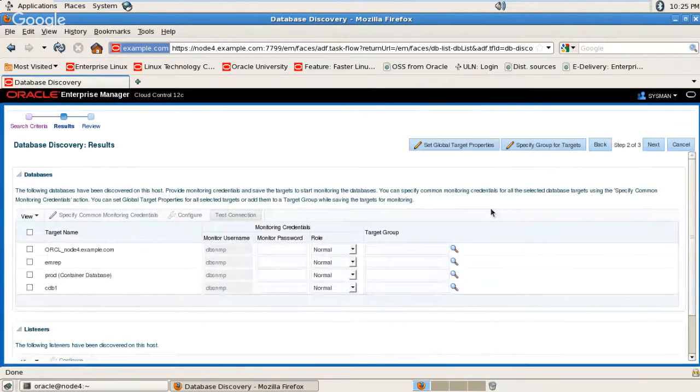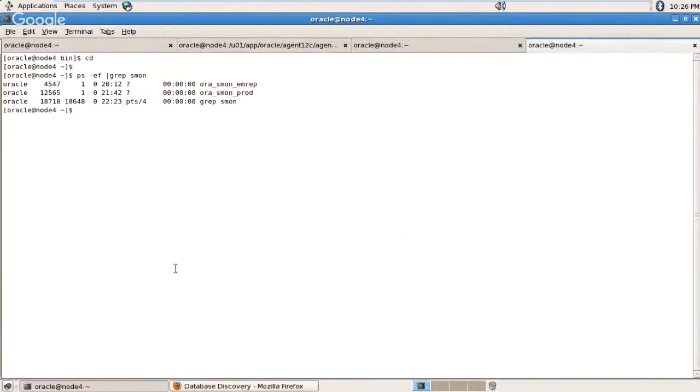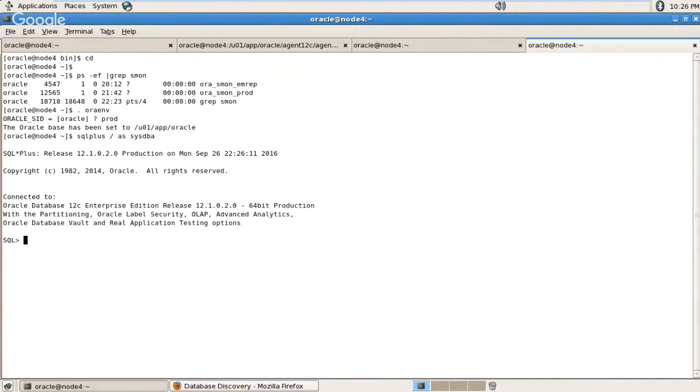There you go. So we can see the prod database as well. Okay, the prod database, and you see it is a container database. Why not? So we can discover this. And what I'll do is I'll enter the monitoring password. So we will log into this database and confirm the monitoring password. So our password for DBSNMP is DBSNMP by default.